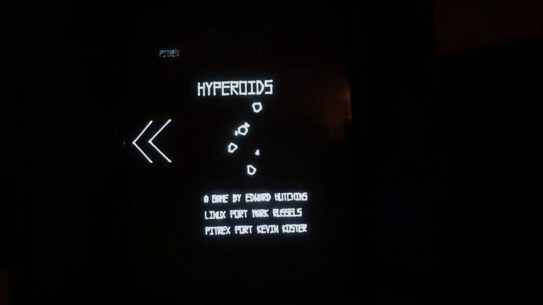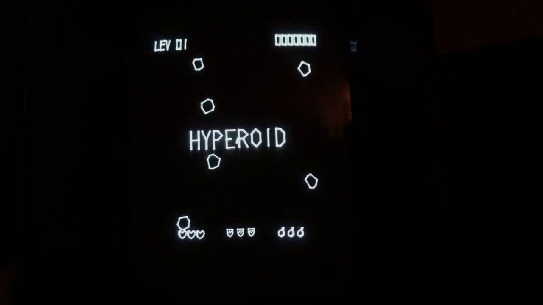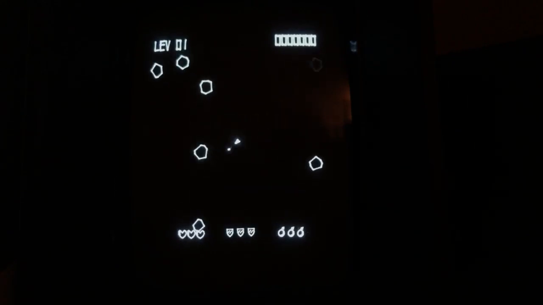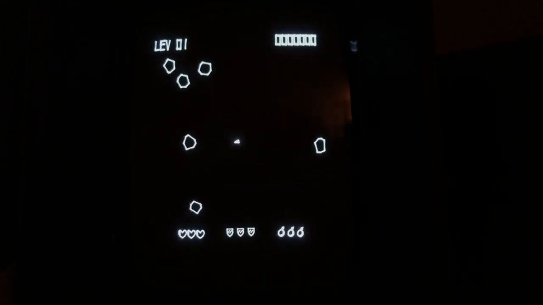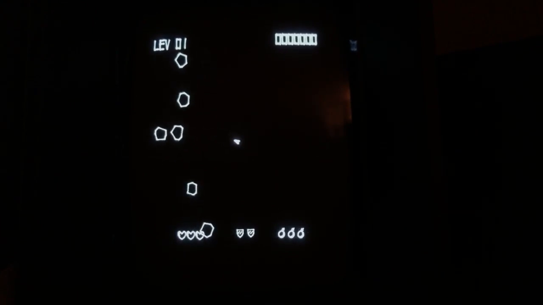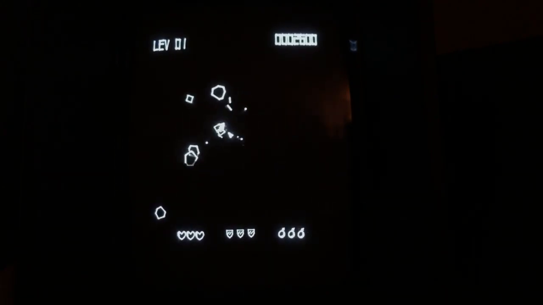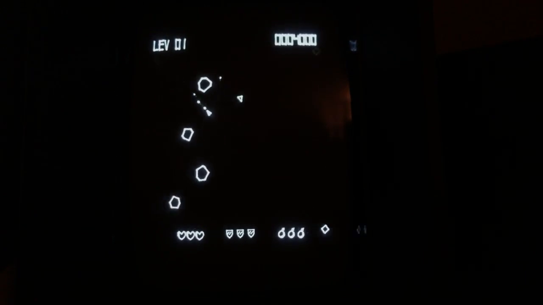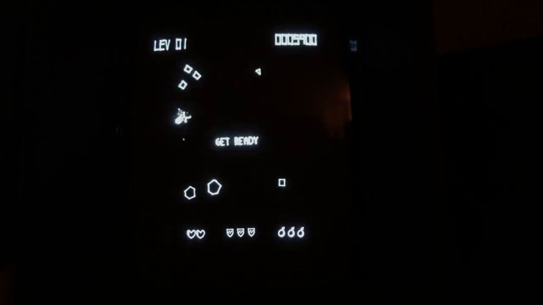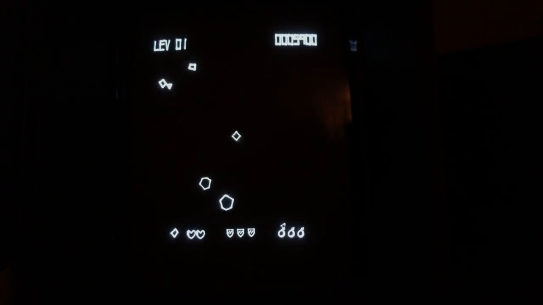Hyperoids is also a game from Linux that was ported by Kevin to the PiTrex, to this PiTrex library, and somehow I can move. Game over. This was really fast. If you go up with the joystick, then you move forward. If you go down with the joystick, you go backward.